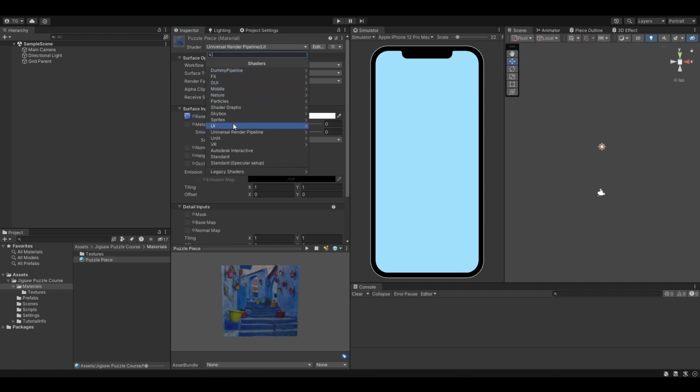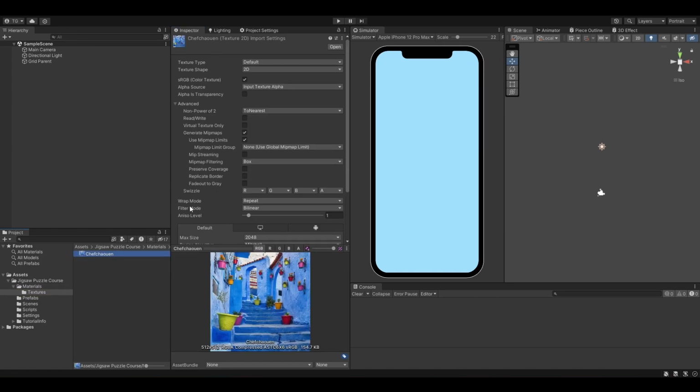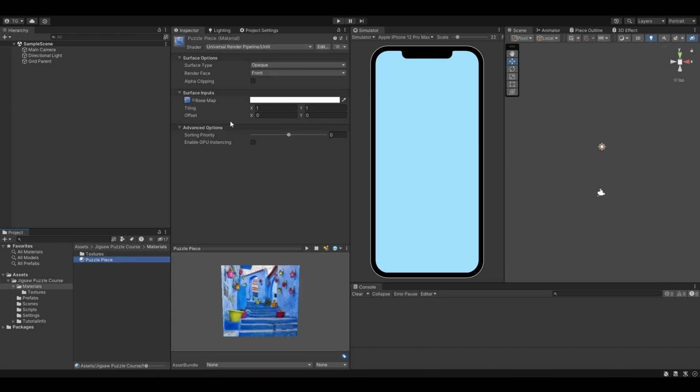Awesome. And let's actually use an unlit material. So universal render pipeline, unlit. Here we go. And right away, you can see that we can play with the tiling of the image and the offset. Perfect. So let's set it back to its original values. But to make sure that this is working correctly, please make sure that the wrap mode here is set to repeat. If it was set to clamp, now let's reselect the material, just so that I can show you.